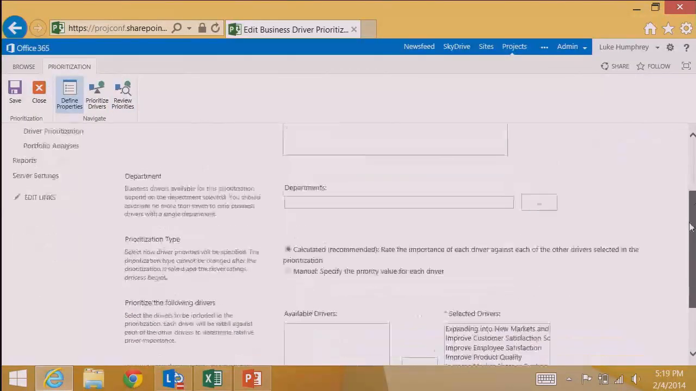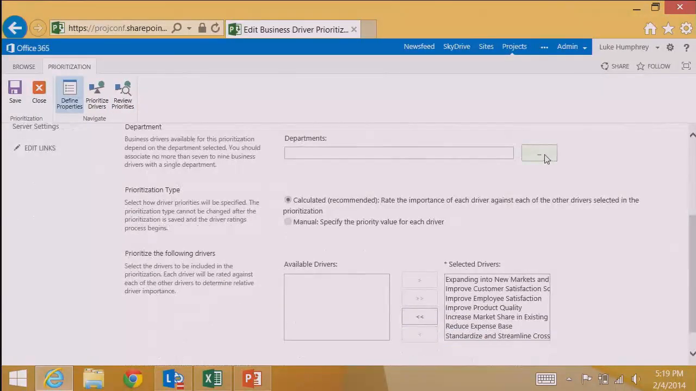So it has a name and description. You can associate it with a department, and that will filter the drivers that you can select here. But the biggest piece here is the prioritization type. There are two types: calculated, which is the main way of doing this that the tool supports, where you go through and do a pairwise comparison between each driver versus each other driver. I'll show you what that looks like.